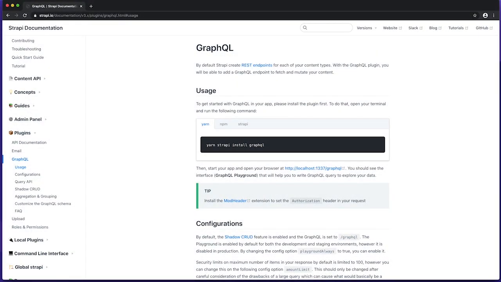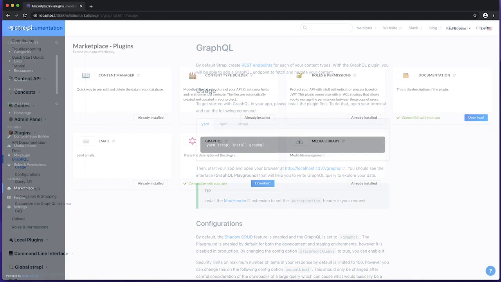By default, Strapi provides REST endpoints for each of our content types. However, with the GraphQL plugin, we'll also be able to add a GraphQL endpoint to fetch and mutate our content.